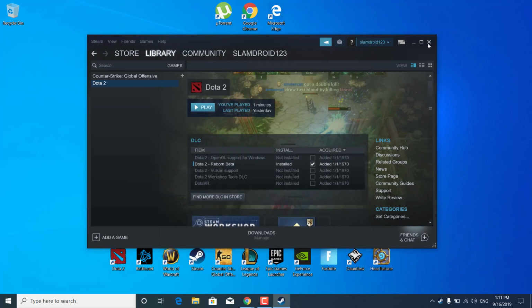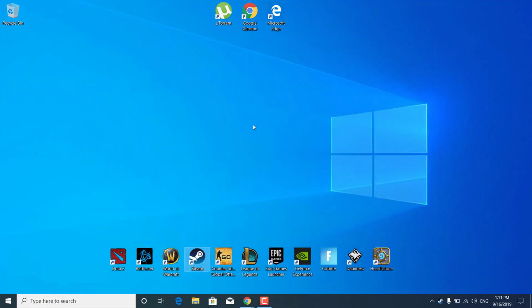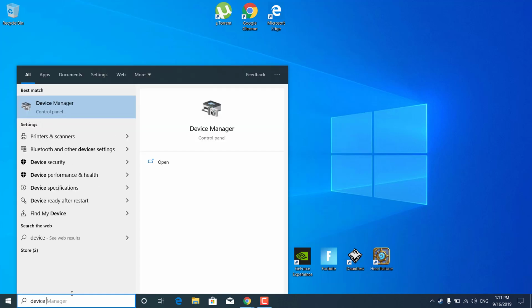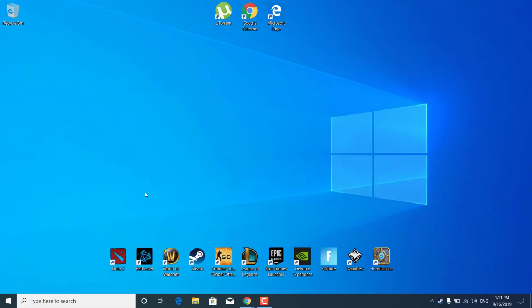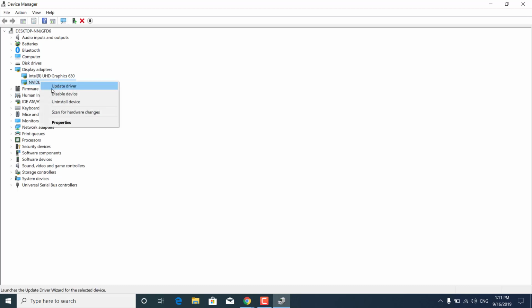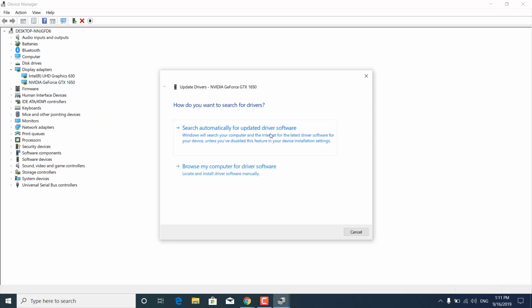OK. The second step is to update your graphics card, and you can do that by clicking on the search bar and typing Device Manager and opening it. Once you open it, click on the arrow next to Display Adapters. Right click on your graphics card, so the Nvidia one or the AMD one. Click on Update Driver and click on Search automatically for updated driver software.